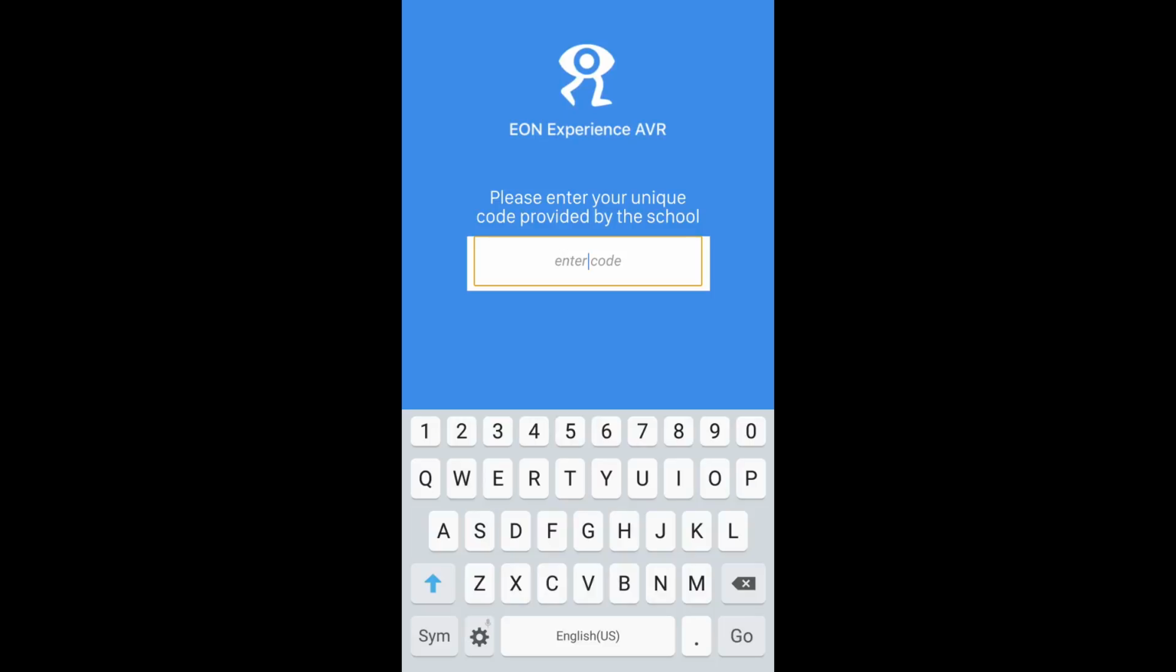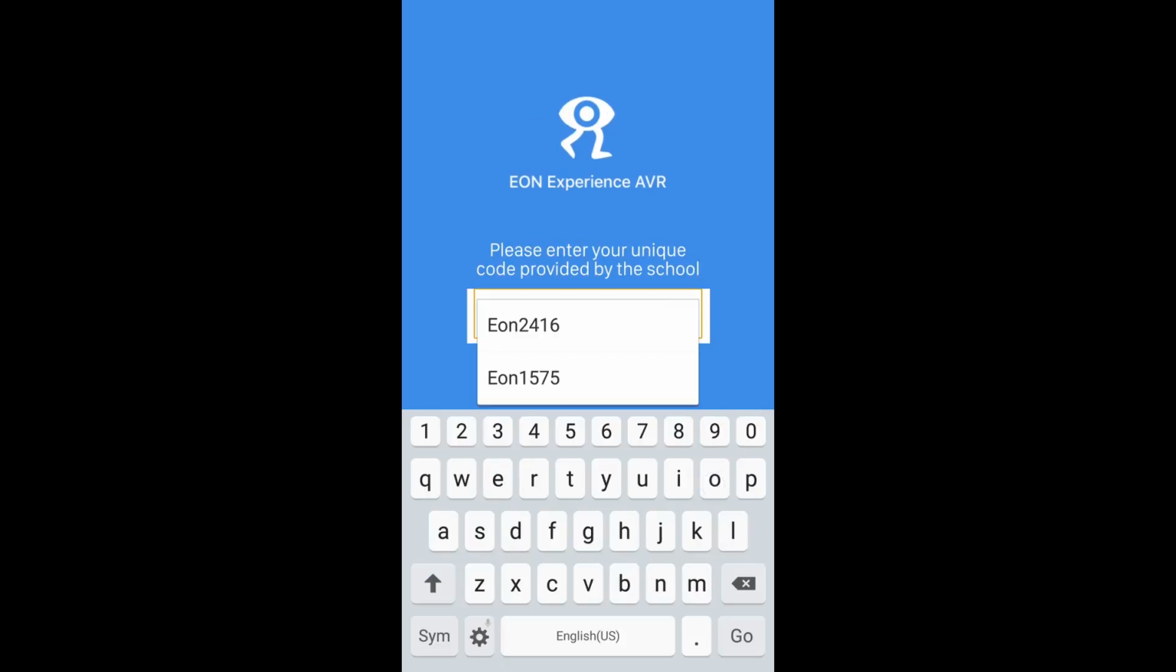So first of all, I'm going to log in as a teacher, create a new course, create a lesson, and then I'll log in as a student later on and play back the lesson that was created by my teacher. So let's see. 2416, that's the code that was given to me, and press go.